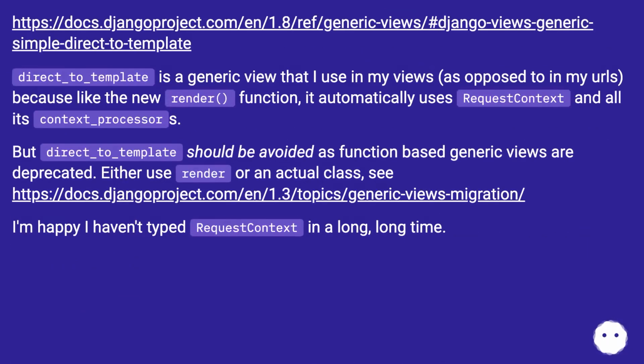This URL. direct_to_template is a generic view that I use in my views, as opposed to in my URLs, because like the new render function, it automatically uses request context and all its context processors. But direct_to_template should be avoided as function-based generic views are deprecated. Either use render or an actual class, see this URL. I'm happy I haven't typed RequestContext in a long time.